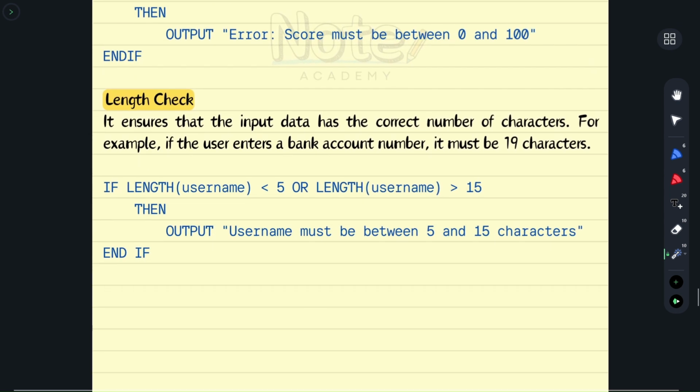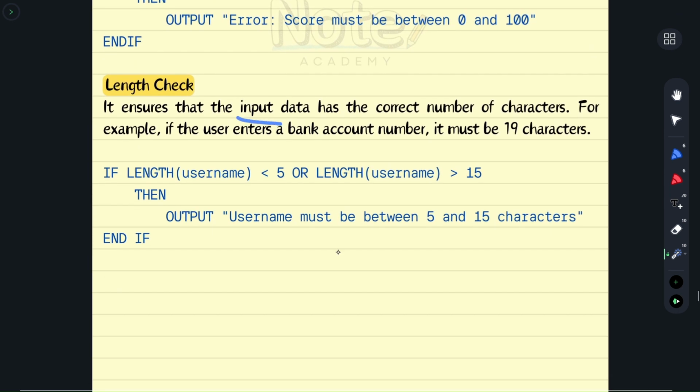Secondly, we have a length check. This makes sure that the input data has the correct number of characters. If you have an ID card, you will see that all ID cards throughout the whole nation have the same number of digits, the same length. So this is a way to make sure that when you're entering an ID card on a website, it is of a specific length. This is a small example of how you can perform a length check. You can just use the length function to check the length and compare it with a specific value.